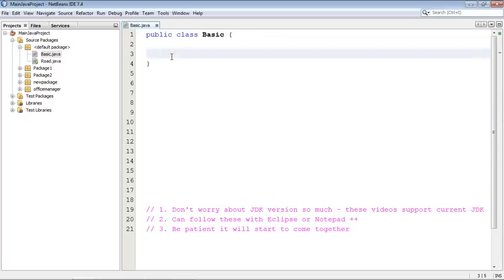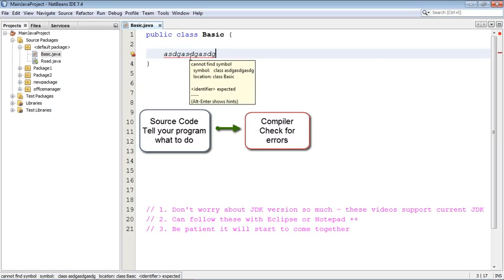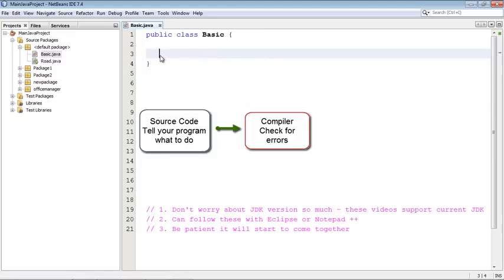This is what you call source code. Everything that we type in here will be source code. And while we're creating our source code, it goes through what's called the compiler. Now, the compiler's main job is to check for errors. And while we're typing things in, the compiler will actually check for errors. You can see there we got an error, can't find this. And so that will help us out too.